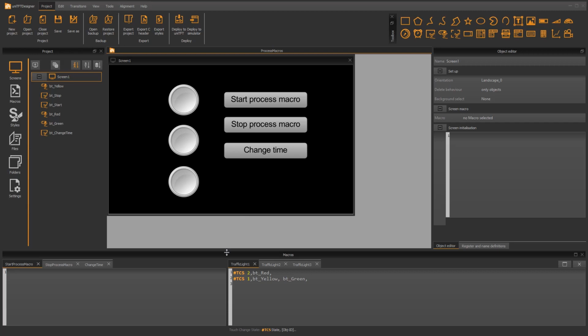I also created three macros and renamed them to Traffic Light 1, Traffic Light 2, and Traffic Light 3. In this case, it is important that all three names end with a consecutive number. We will need this later when defining our macro process. In the Traffic Light 1 macro, the state of the red icon button is set to pressed and the other two to unpressed. This is done with the help of the TCS command. In the other two macros, the state of the yellow or green button is set to pressed.